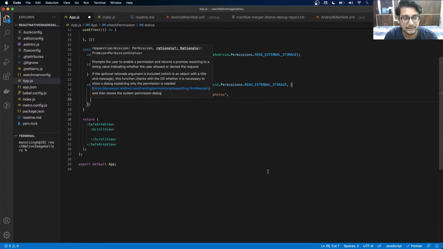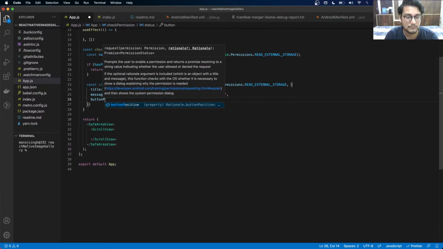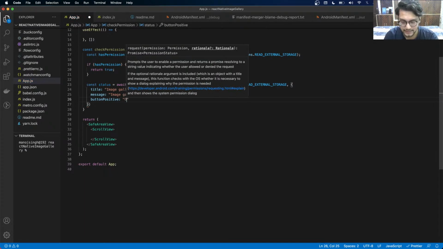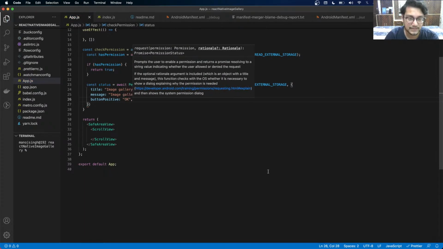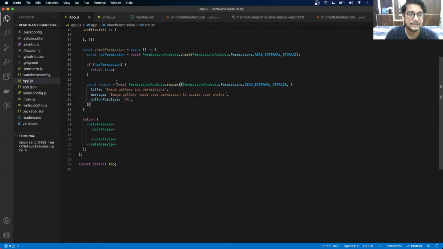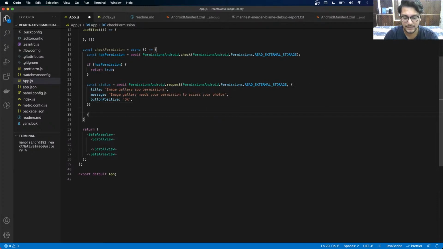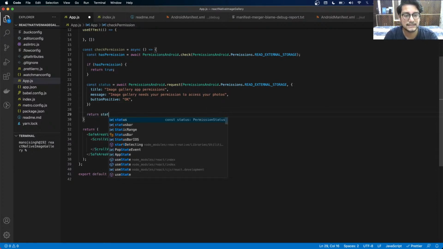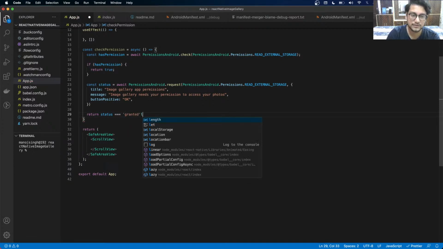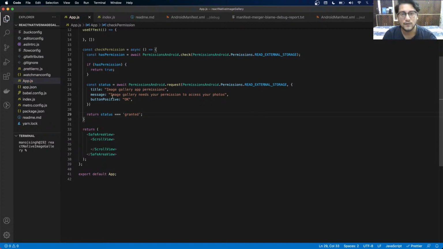And then I can say buttonPositive or negative, stuff like that. Basically buttonPositive will render the OK button and the negative will render the cancel button and all that. But for this example we're just going to do buttonPositive, right? And then once we have the status, we're going to return whether the status was equal to granted, so whether the user provided us the permission or not.